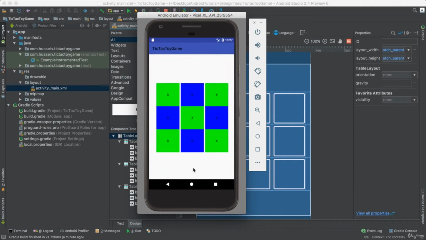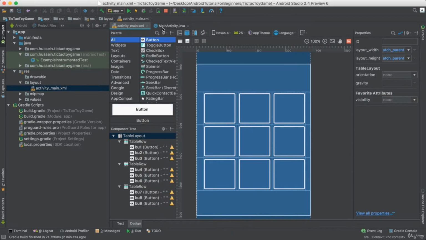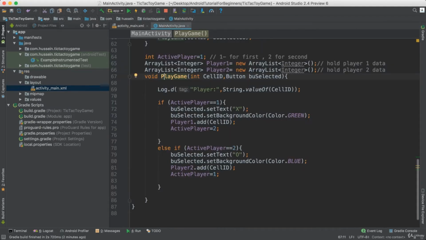Hey again. In this video, I want it so that when someone selects a complete row or complete column, they win the game. So now I want to define the winner of the game. How will we be able to define the winner?